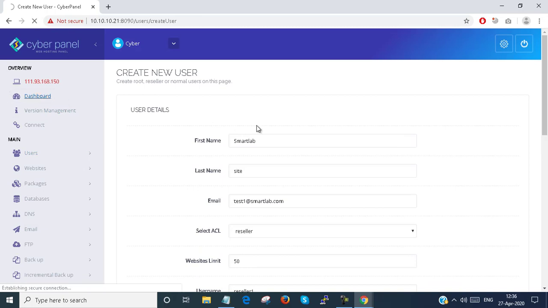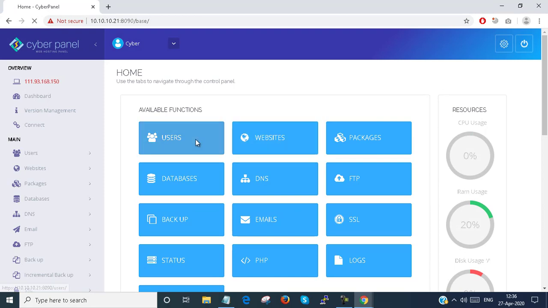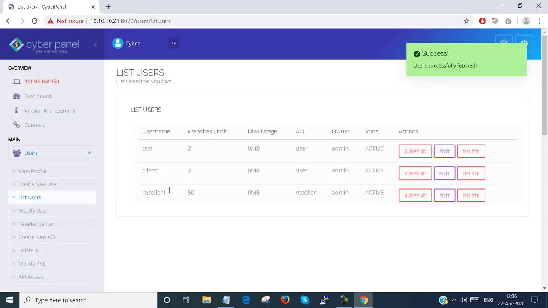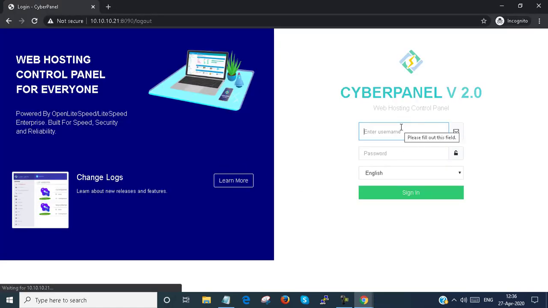If I go to the dashboard, users, list users, you can see that the reseller account is created. Okay, so now I just log in to this account with incognito mode. Reseller 1 and password.